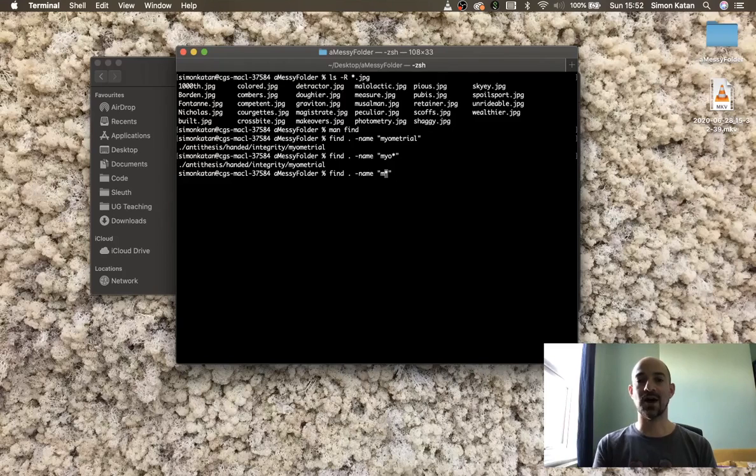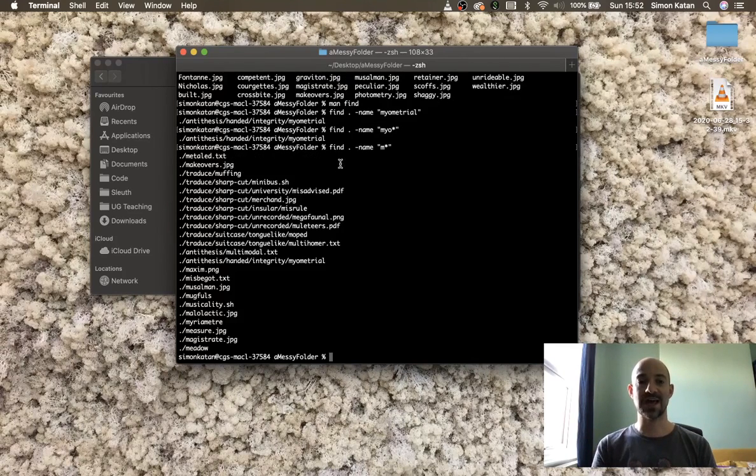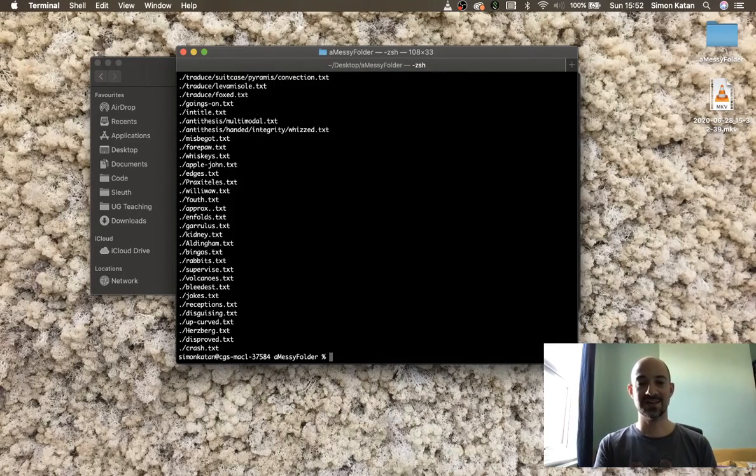Maybe I want to list all the files that begin with M in all the directories, and now you can see I've done that. I've listed all the files with M. I want to list all the text files, star.txt, and now you can see I've listed all the text files.